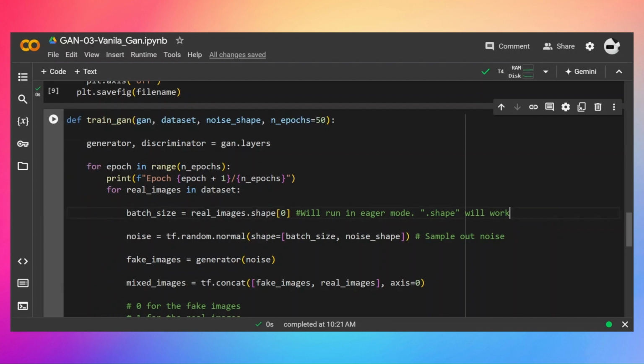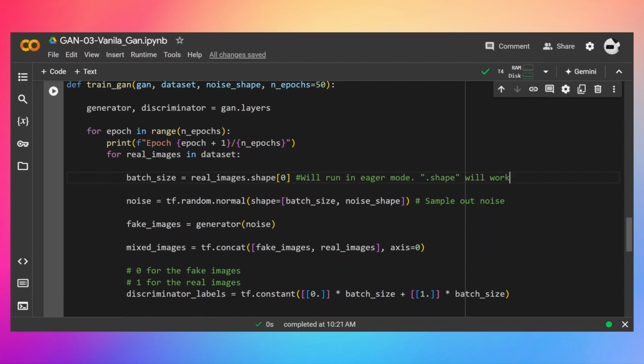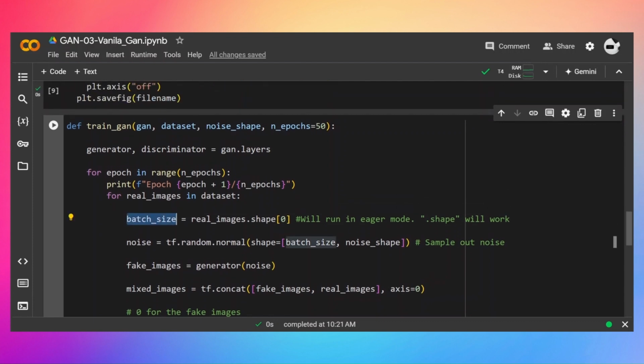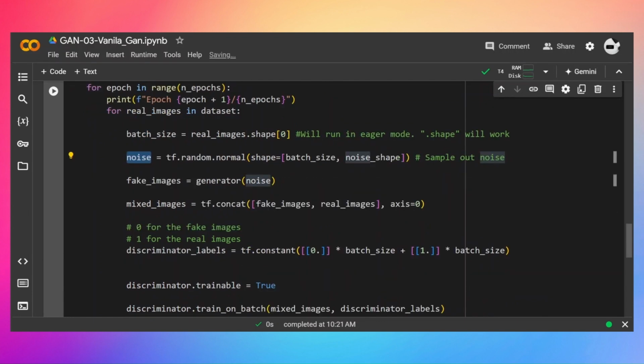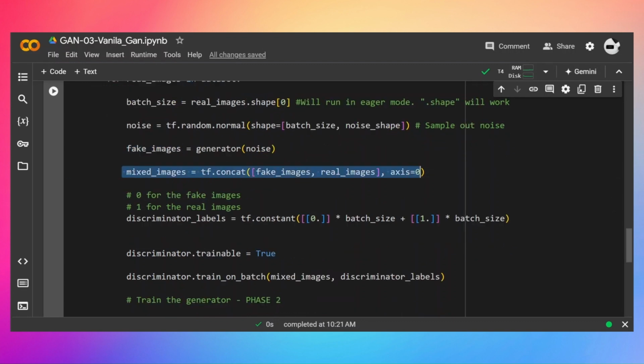Once I have the batch size and the noise shape, all I need to do is to sample noise from the normal distribution. Then we are going to provide that noise to the generator, and the generator will convert that random noise into something meaningful, an image, and I'll call that meaningful image a fake image. And here I'm going to create my dataset.